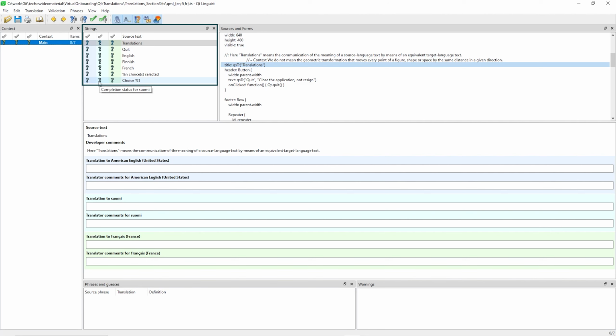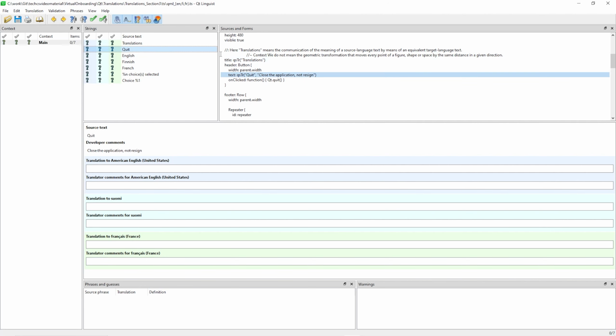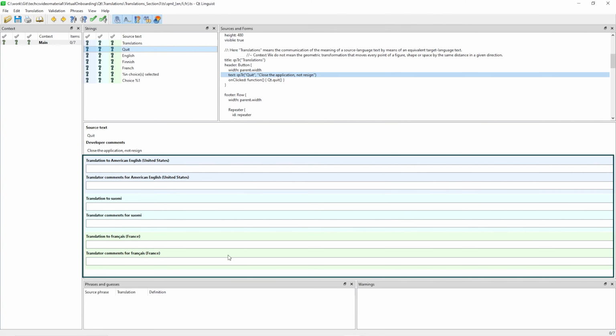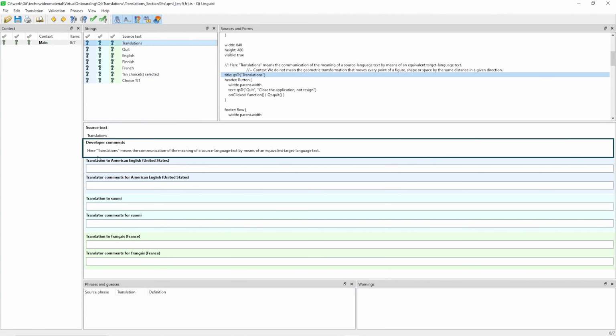Once a translation is finished, we can click on the question mark to validate the translation. On the right side of the screen, we also have the position of the string in the code. Finally, in the middle of the screen, we have the panel to add the translations for each of the 3 languages. We can also see the developer comments here, but not the extra comments as explained in the previous video.